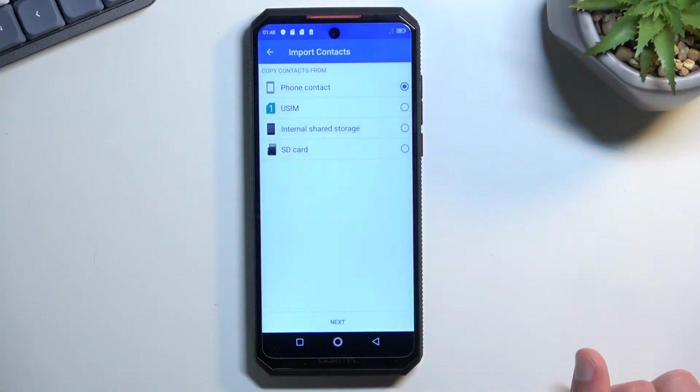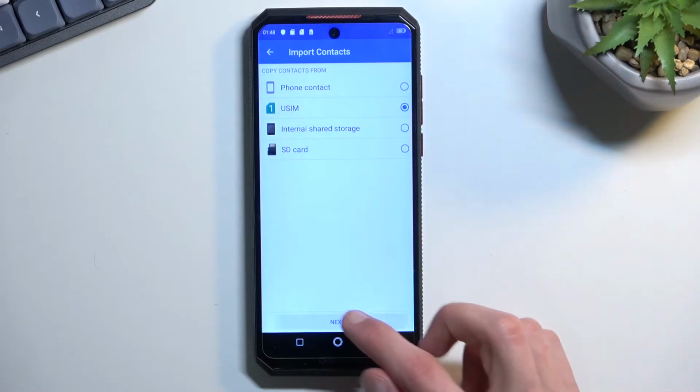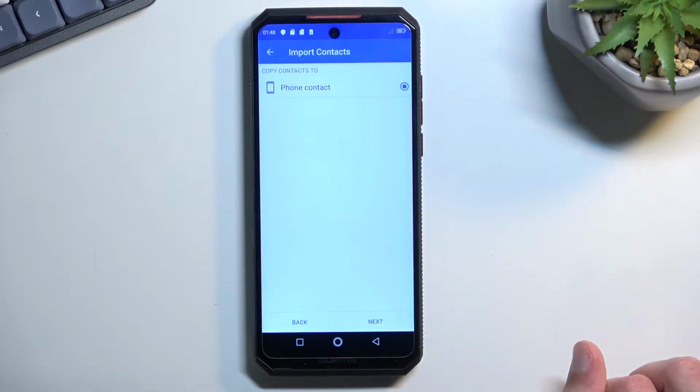Select allow, and here just select where you want to import your contacts from. So for me, my contacts are located on a SIM card, so I'm going to select use SIM. Next, where do I want to import my contacts to?